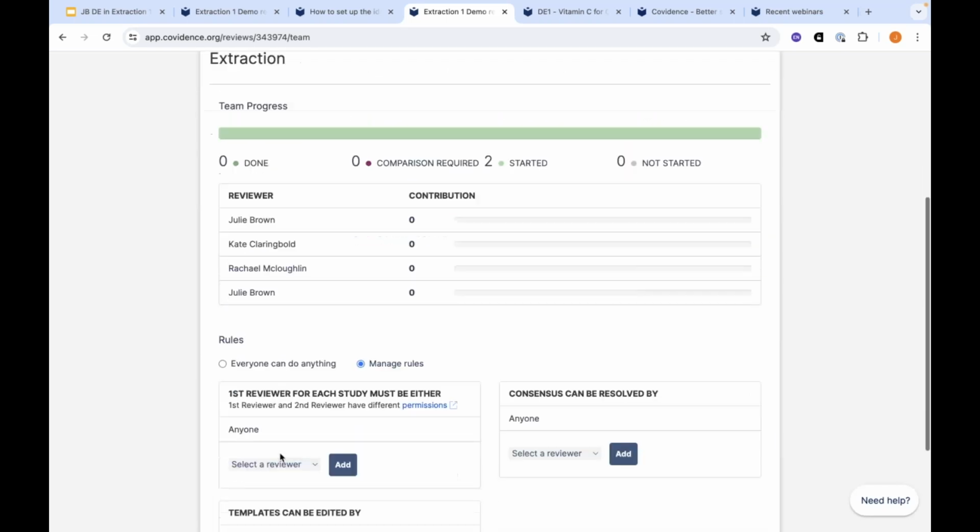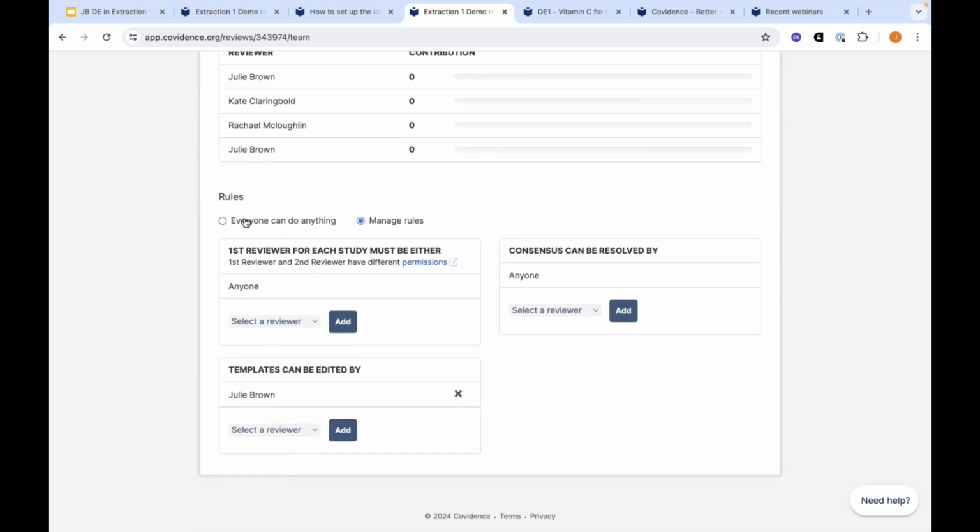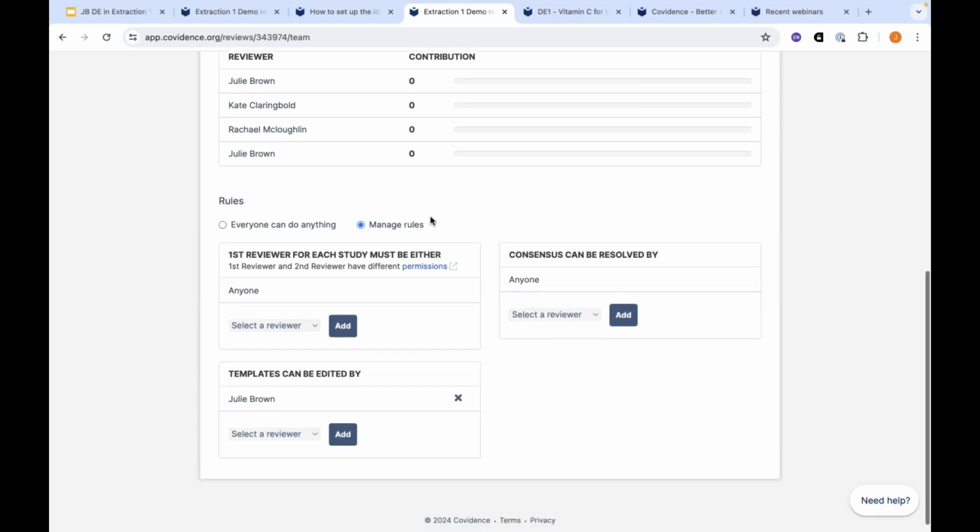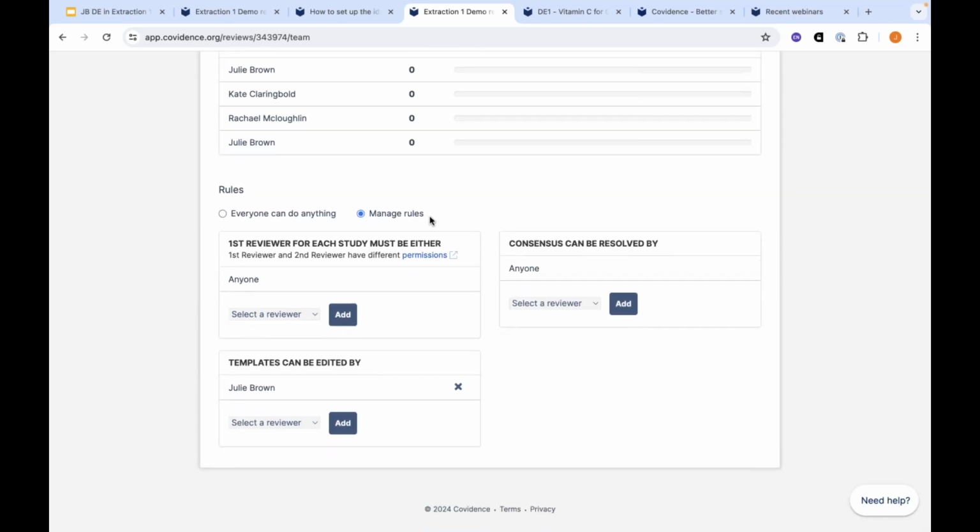scroll down to extraction. So if you're using extraction 2, you do not have these options to manage rules around data extraction. These rules only apply to extraction 1. So if you click on the manage rules option, you can select first reviewer for each study. So here you can allocate someone, and if I select myself, this means that for all of the included studies in my review, Julie Brown is going to be the first reviewer.